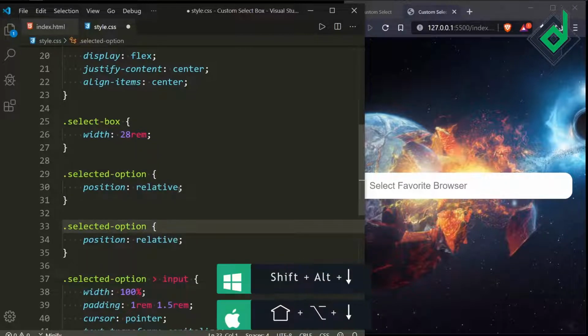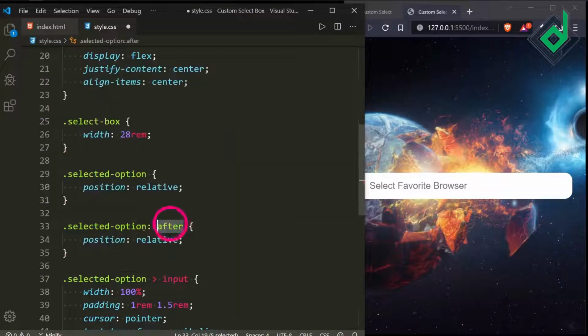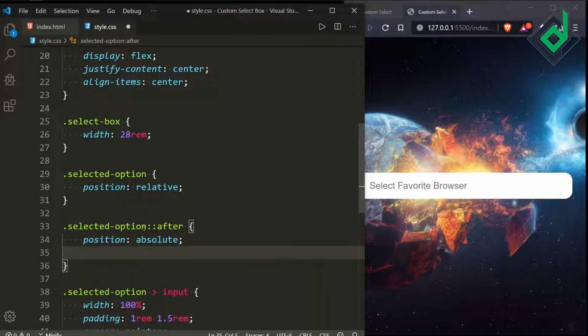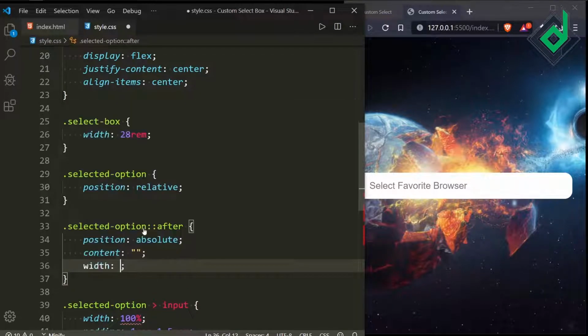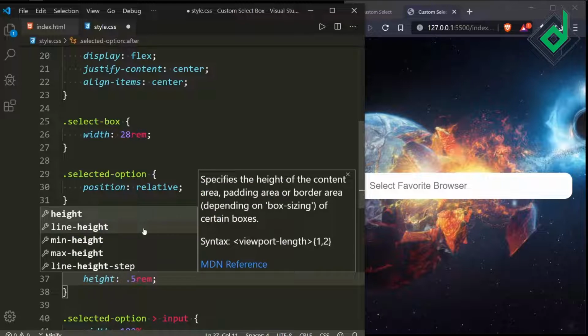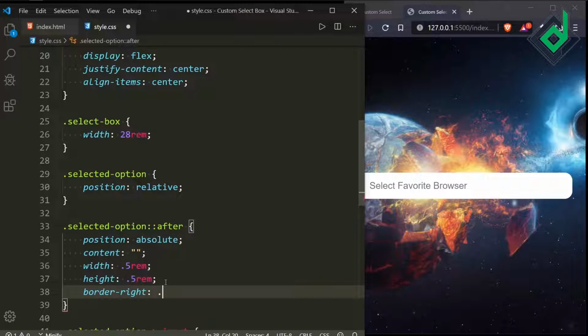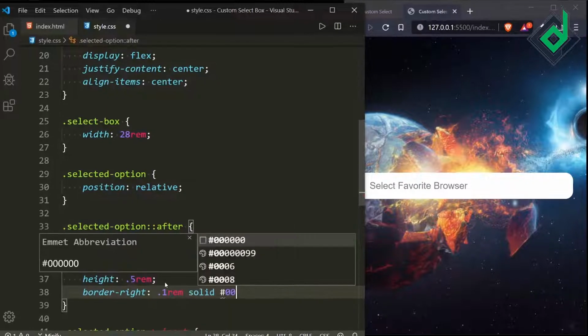Let's select this code and duplicate it. And for the class selected option, I want to give after pseudo element. Now instead of that relative position, let's change it to absolute. And also I want to give content empty string. So this content is necessary, otherwise you won't be able to create that after pseudo element. I want to give height and width of 0.5 rem. And also let's give border right. For the border right I want to give width of 0.1 rem. For the border style I want to give solid, and for the color let's give black color.